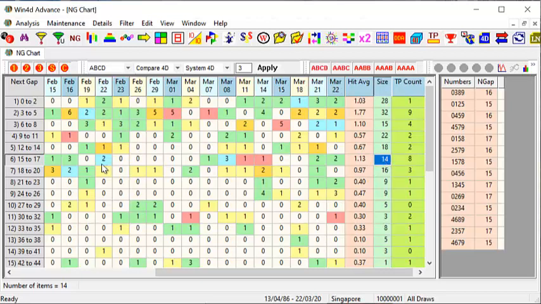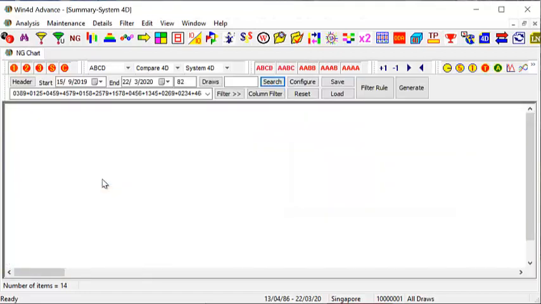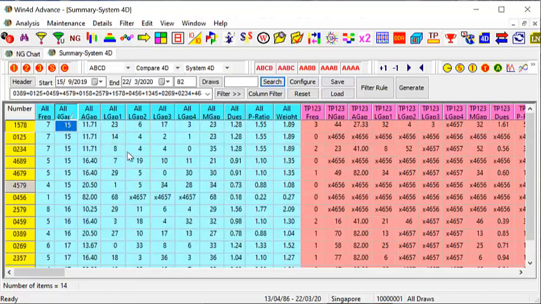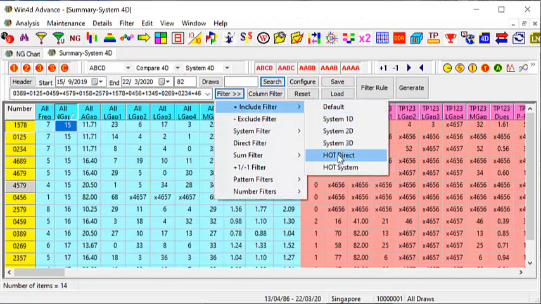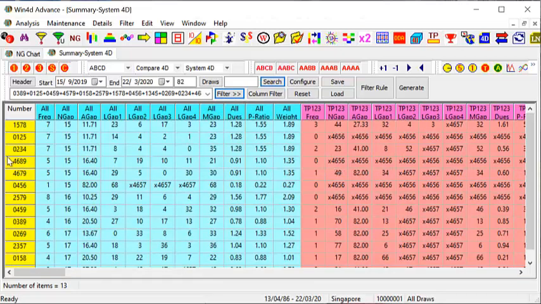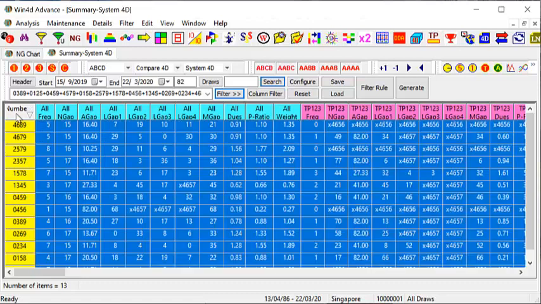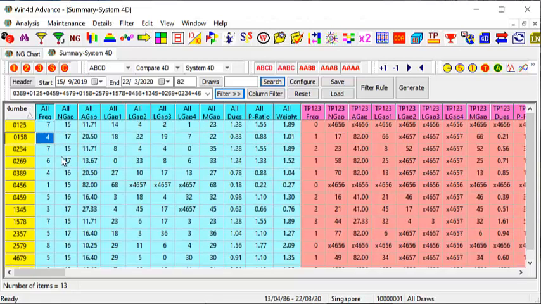All we need to do is left click followed by right click, go to the latest summary. You can see that all these numbers, since the last appearance till now, are really 15 to 17 draws with no appearance. So click filter, include filter, go into the hot system, and you narrow down to only 13 sets, starting from 0125 all the way to 4689. From here, I've chosen the following sets of numbers for you. I've got 4689, 0125, and 0456.